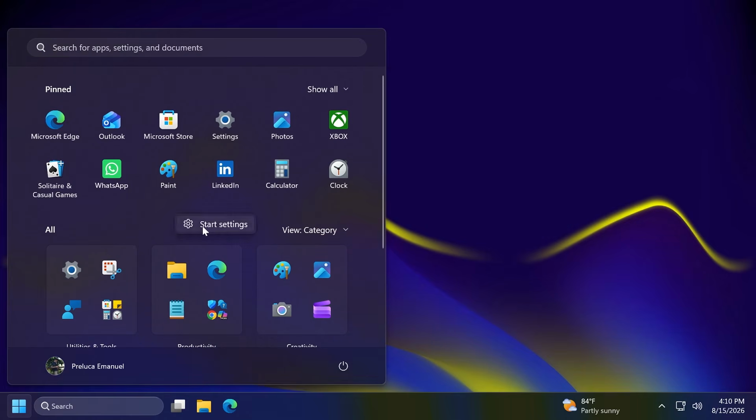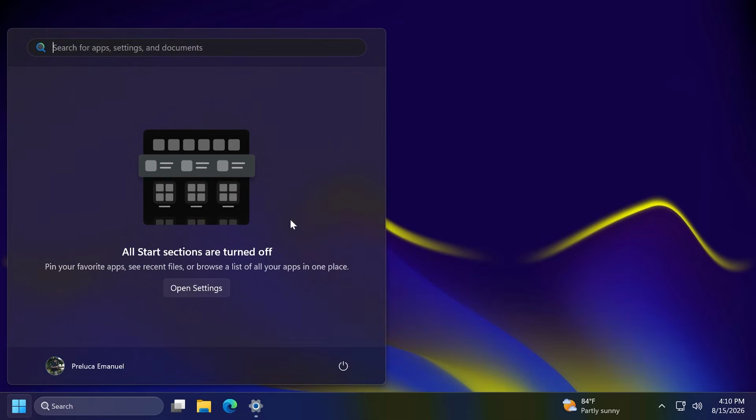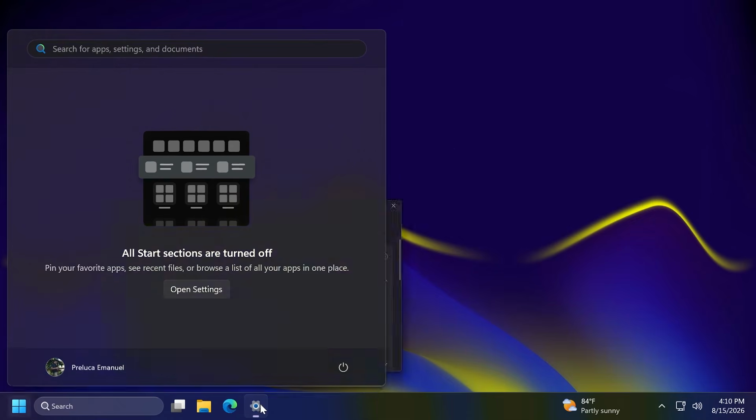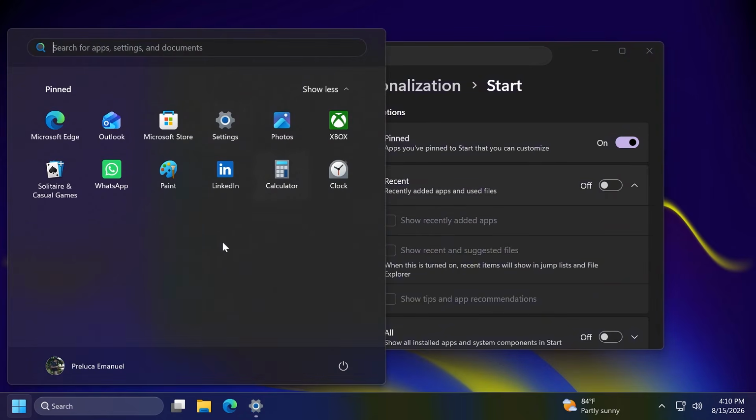If you right click on the start menu, then go to start settings, we're going to see that settings has now been redesigned to include all the start menu settings, and you can customize the pinned, the recent, and the all apps section. I think that is pretty nice, and you can turn them all off if you want to do so, and this is how the start menu would look if you turn them all off, which is pretty interesting. But you can also enable only the pinned section if you want to do so, and this is how the start menu would look.